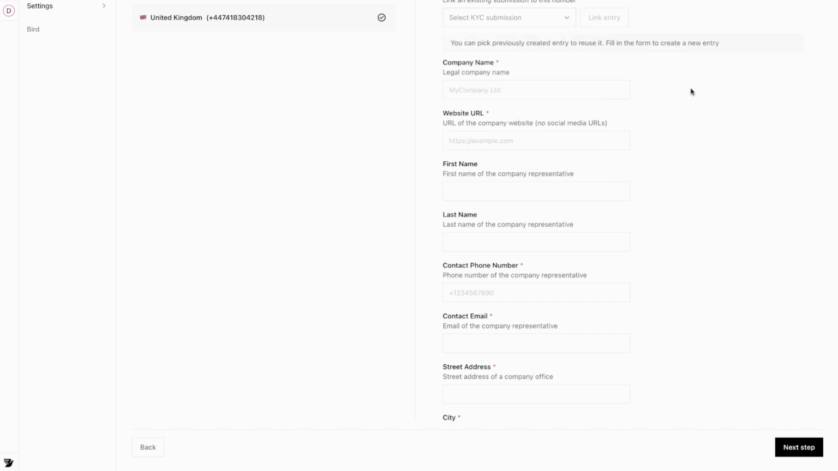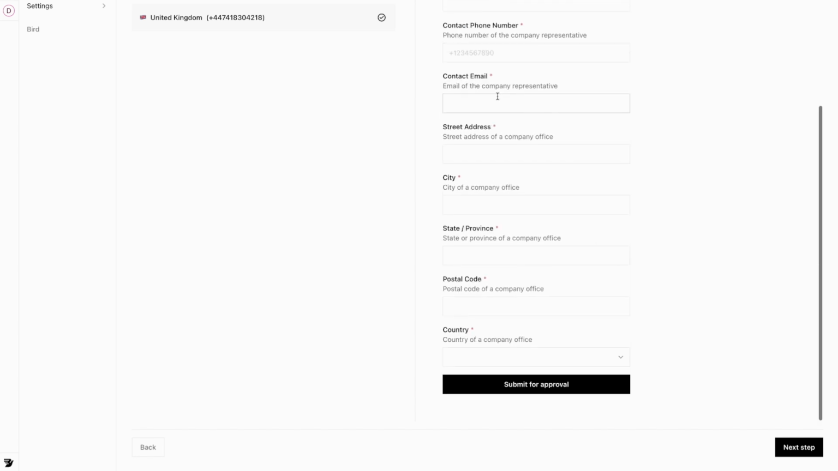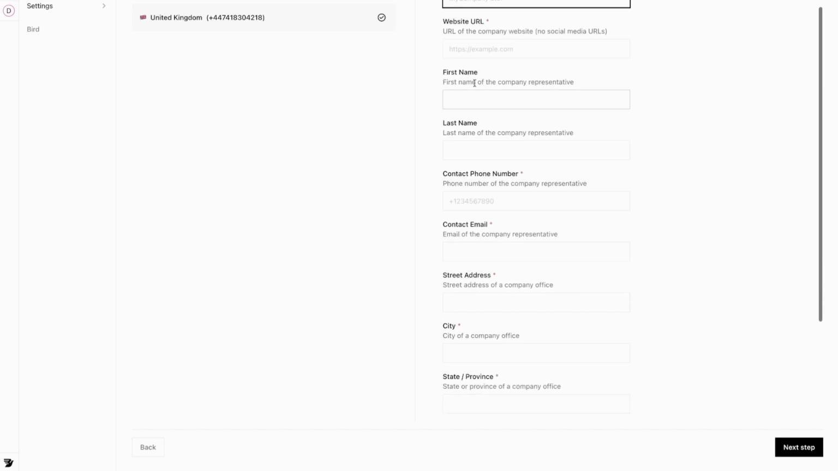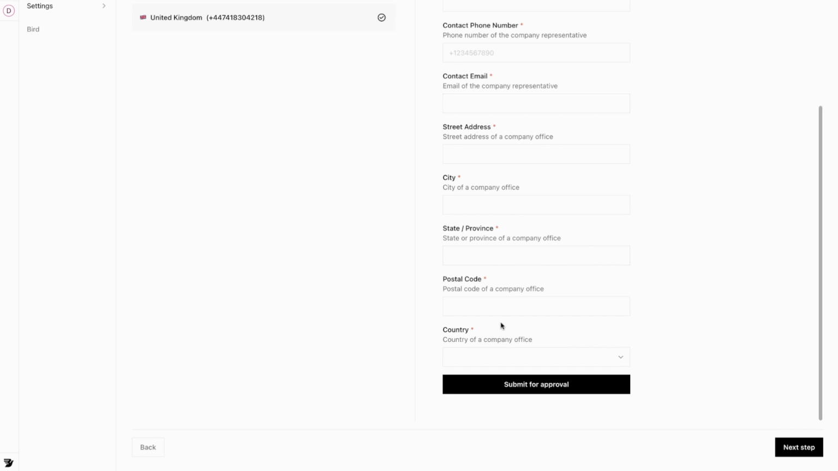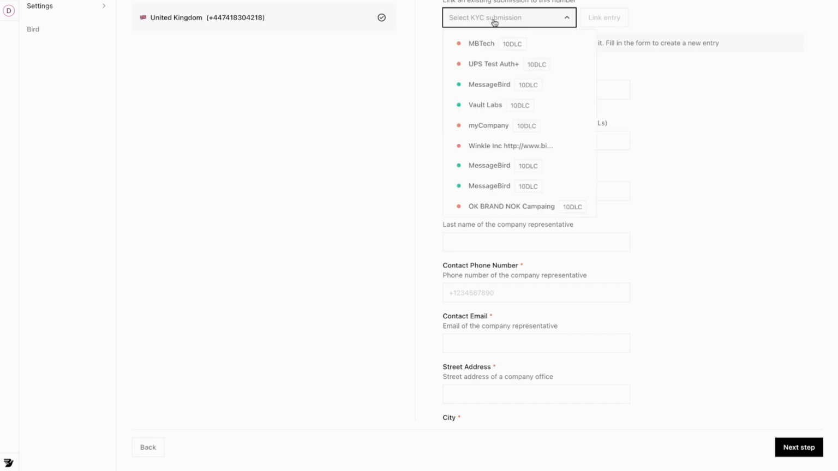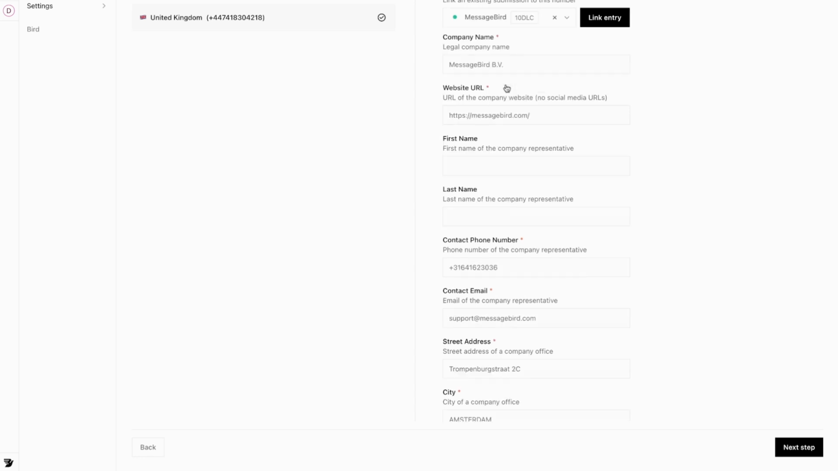You can either pick from a KYC you've already filled in before, or create a new registration. Include details like your company name, website, information about your company representatives, and street addresses. This allows for a compliance lookup to verify who will be sending traffic from this number. In this demonstration, I'm selecting an approved submission I submitted earlier, but you may need to wait for your compliance registration to be approved before sending messages.